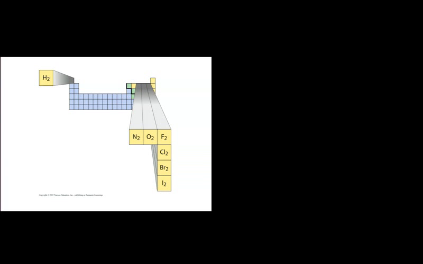Either one. You guys like the 7 thing, or do you like the horses thing? The horses thing? Okay. All right, either way you want to remember it. We do need to know those 7 diatomics.